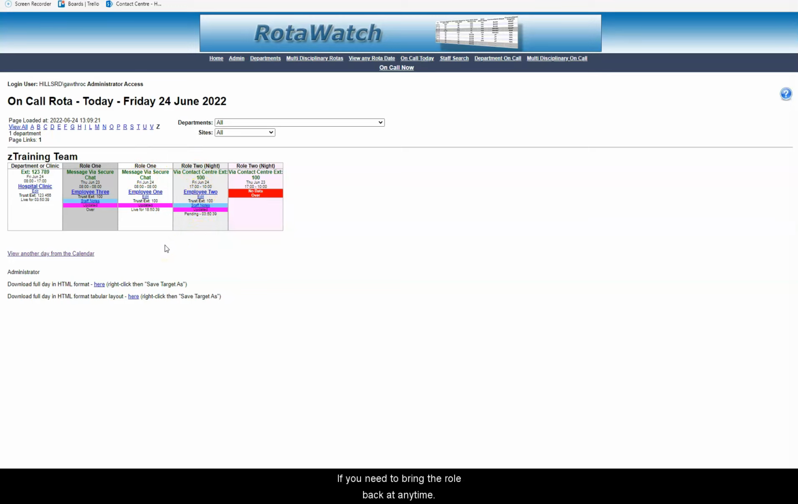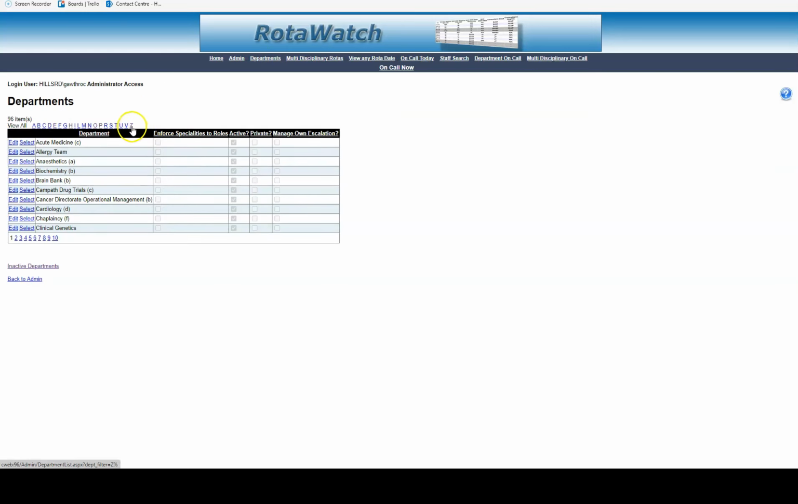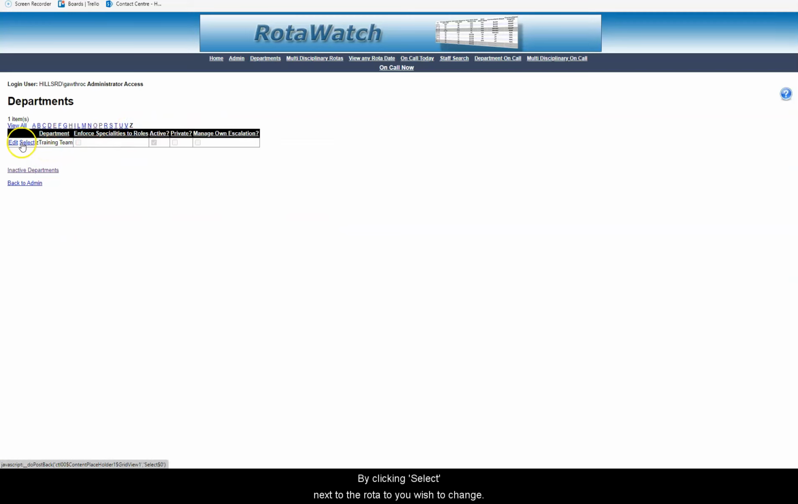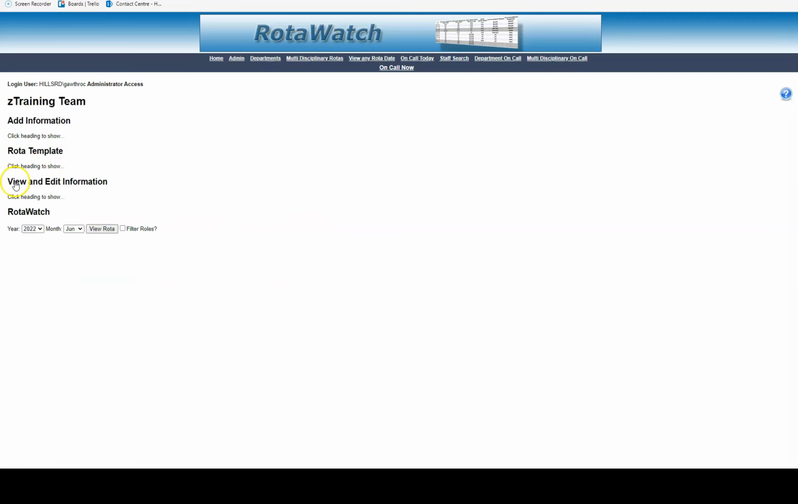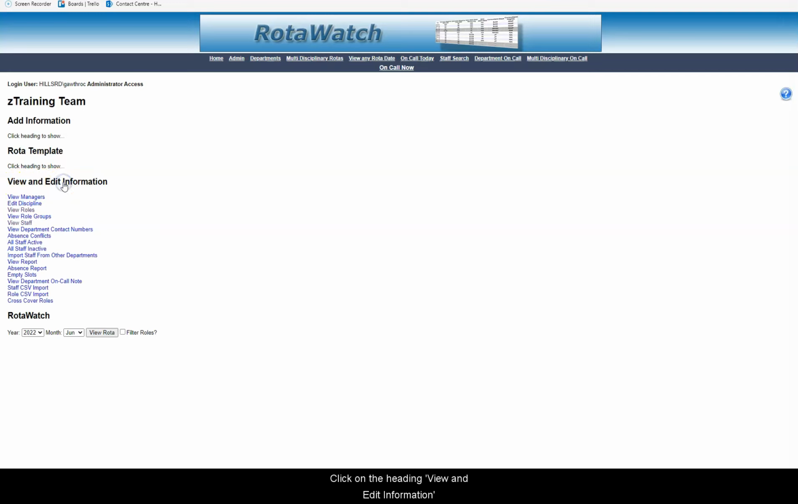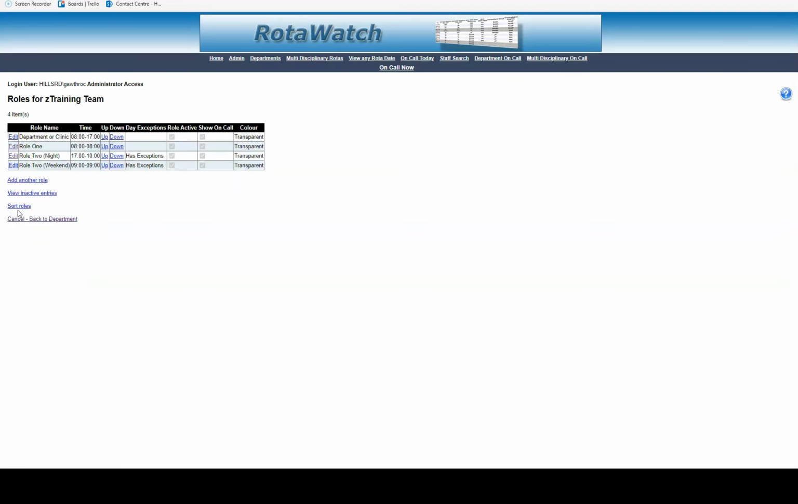If you need to bring the role back at any time, return to your rota by clicking Select next to the rota you wish to change. Click on the heading View and Edit Information, and then click View Roles. And now click the link View Inactive Entries.